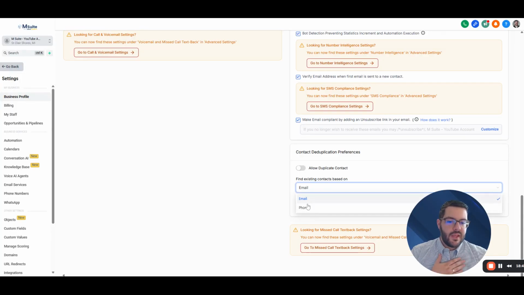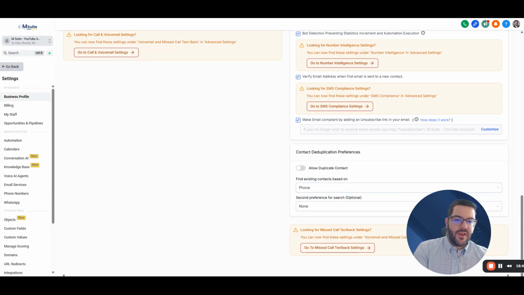So for me, I like to do it by phone number as the primary. Many individuals will use multiple email addresses. Most people, however, will use their cell phone. So I like phone to be the primary that I'm searching for duplicates. And then for secondary, I do also like there to be an email.